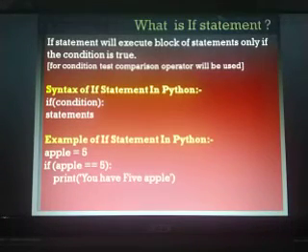Now what is if statement? The if statement will execute a block of code only if the condition is true. For example, syntax of if statement in Python: if inside the round bracket we put the test condition, and if test condition is true, then the set of statements we have to write inside the if statement. Example, suppose value of variable apple is 5 and we are just testing it. If apple is equal to 5, then inside the if we are writing print you have 5 apple. If value of apple is not 5, then this print statement will not be executed.